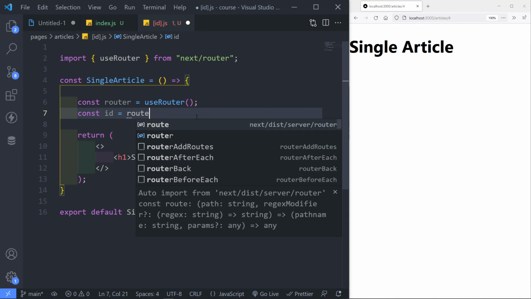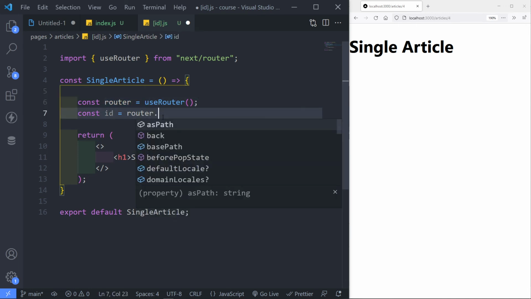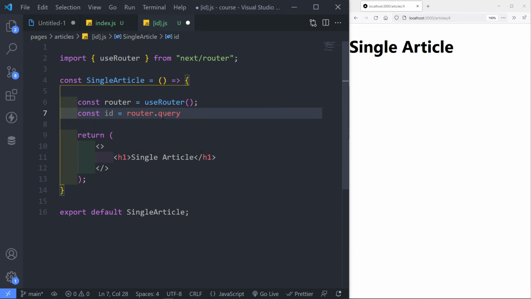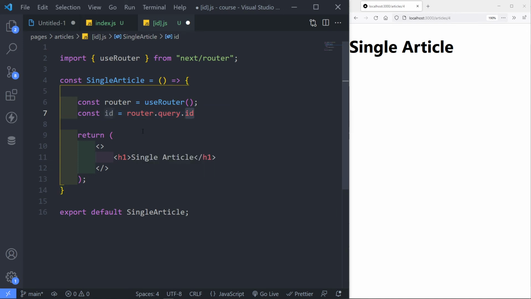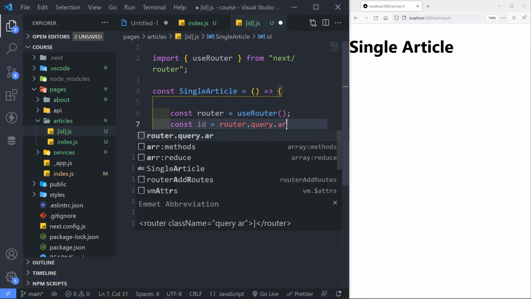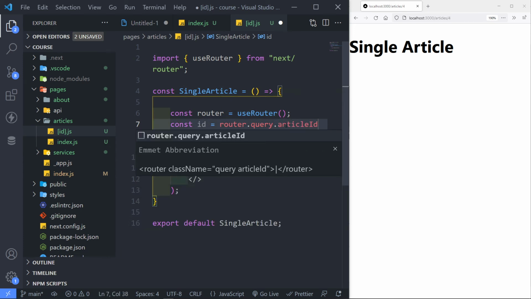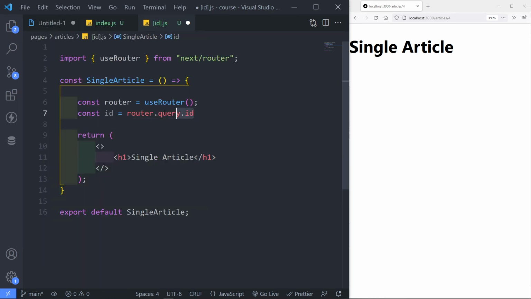Now on that router that we have right here, what I want to do is we can run a query on that. Now the query is going to be equal to the ID. Now the ID right here is important. So this ID must correspond to what you put in between the 2 brackets right there. So if you put article ID, then you have to put article ID in here like this. So that is very, very important. In my case, I named it ID, so that's what I'm going to leave it as.